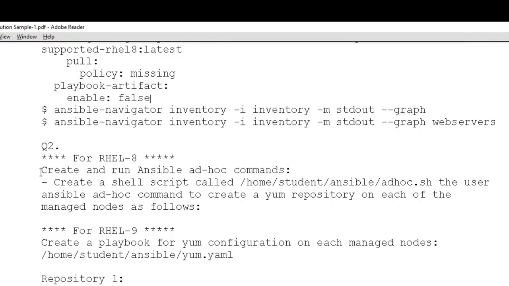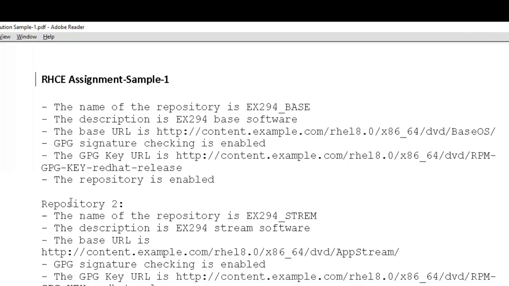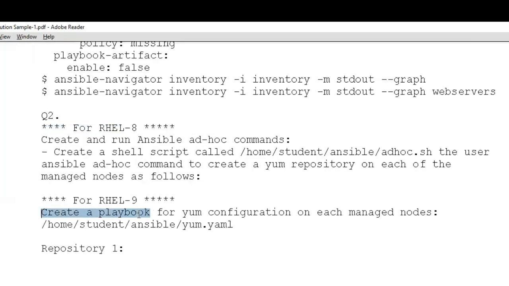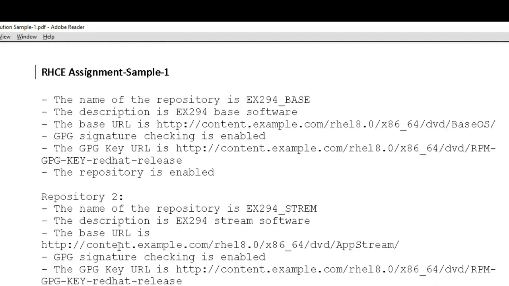Now, question 2. Forget about this. Now create a playbook for yum configuration. You need to create the yum repositories on your managed host. You need to create this playbook, and the playbook will have this information. You need to create 2 repositories. Repository 1, the name should be EX-294 something. Description will be EX-294 base software. Content URL will be this.